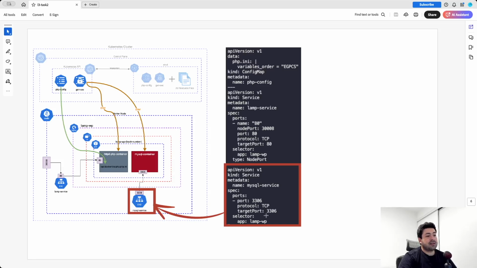The selector, as we talked before, it's app: lampwp. This is the label of the pod, which contains both containers. So this service here knows what pod it will be serving, and because it has the port 3306 and the container here has the port 3306, it knows which container in the pod it will be serving.